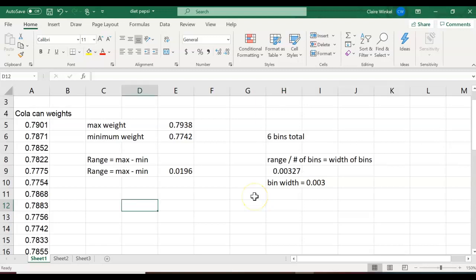I'm going to start with the minimum bin. Our minimum weight is 0.7742. I'm going to go ahead and just add about 0.003 to that. So this will be 0.777. Okay, that's my minimum bin. I took this minimum value, added about this much to get the smallest bin.